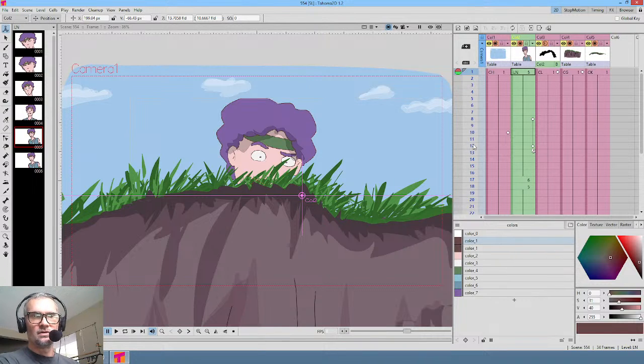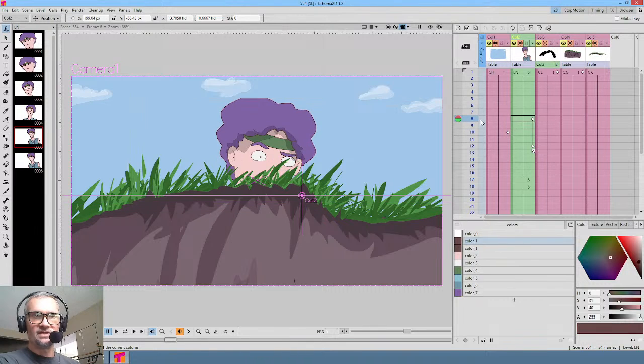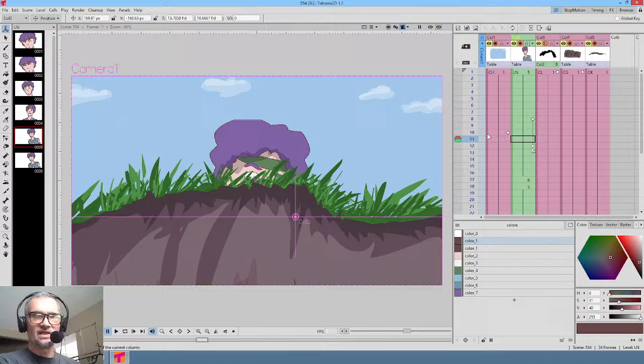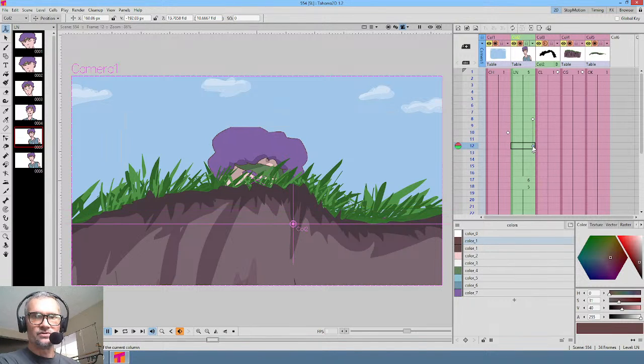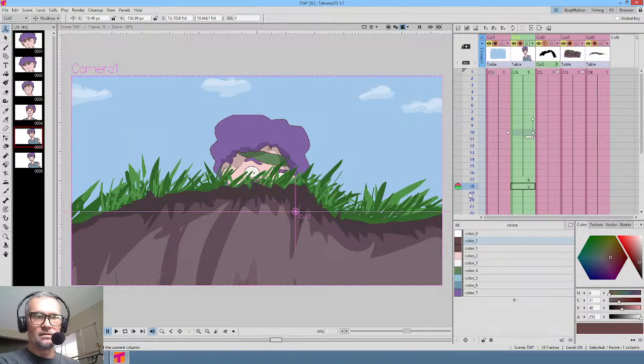Okay, so now what we're going to do is get the initial position, which is here, and then he scoots down to really about here. So what I want to do is make it a pretty quick move, but I want him to be more like here. So he's looking, and he ducks.